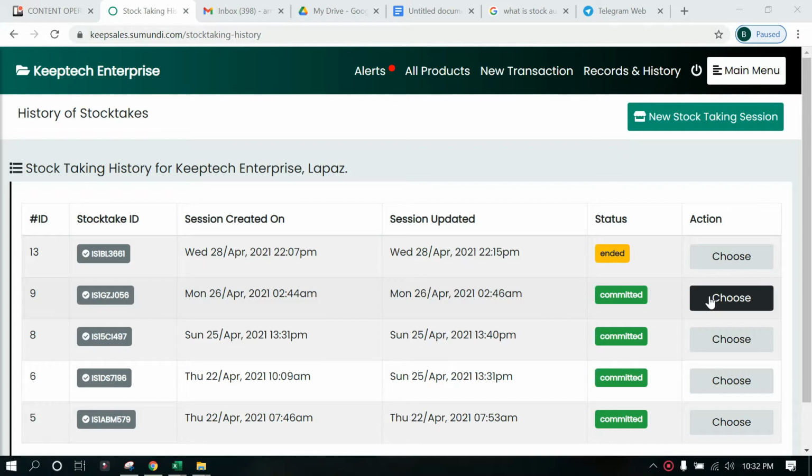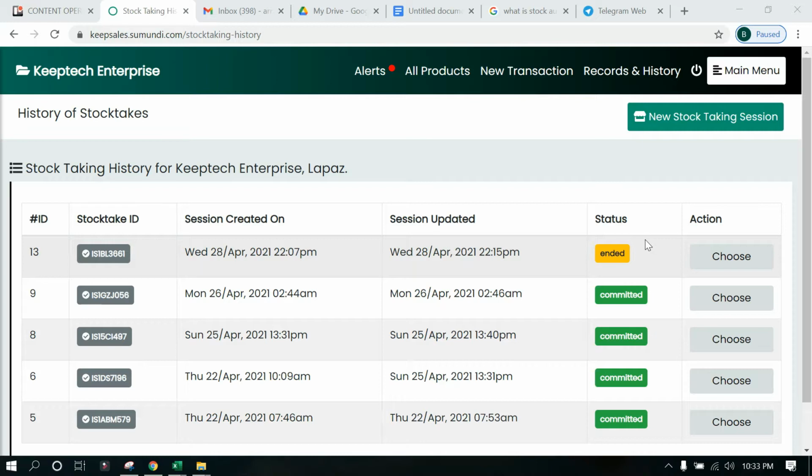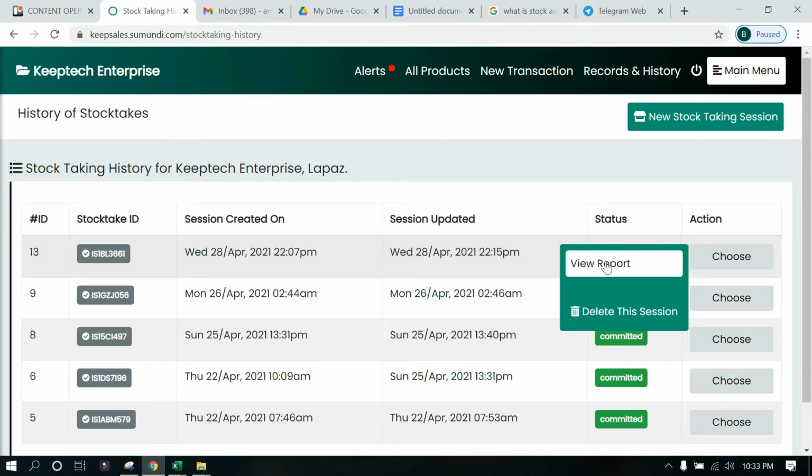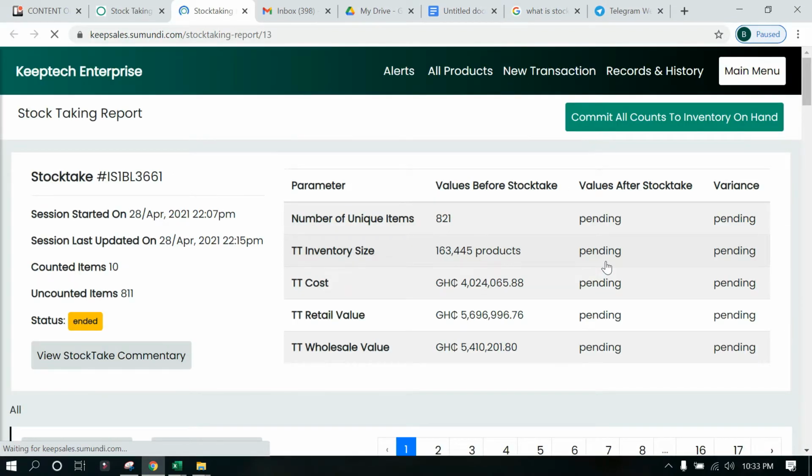In our video where we talked about the stock taking feature, we talked about what this is and how to actually get here, so do well to check those videos out. We talk about what the new stock taking session is all about. When you are conducting a stock taking, the status becomes ongoing, so you see ongoing over here. Now when you've ended the stock taking session, it saves here as ended. So now we are going to view the report and try to make sense of it.